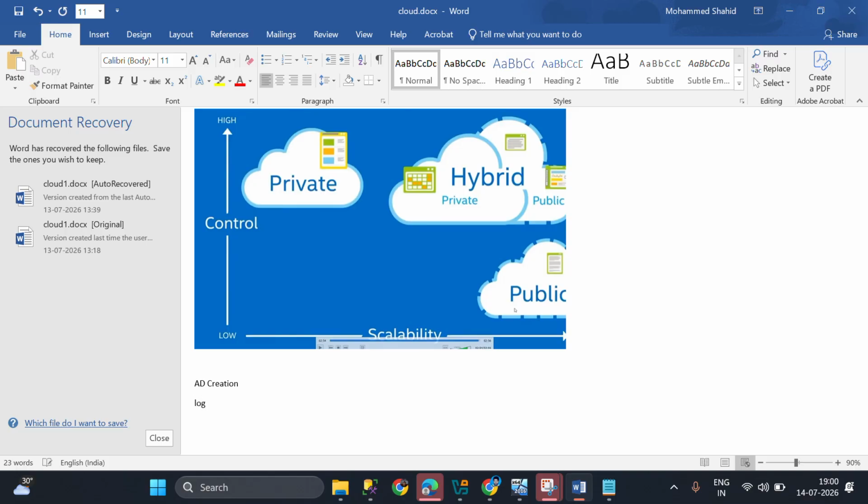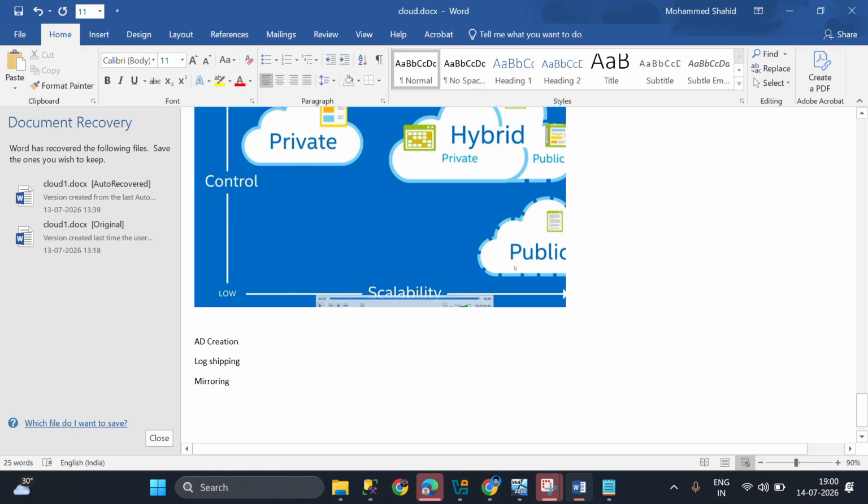In that, I will first discuss log shipping. This is the legacy version, log shipping, and then mirroring. Nowadays most companies won't use these two. These two things which I have shown you are legacy; nowadays they use clustering. These are the main important topics.